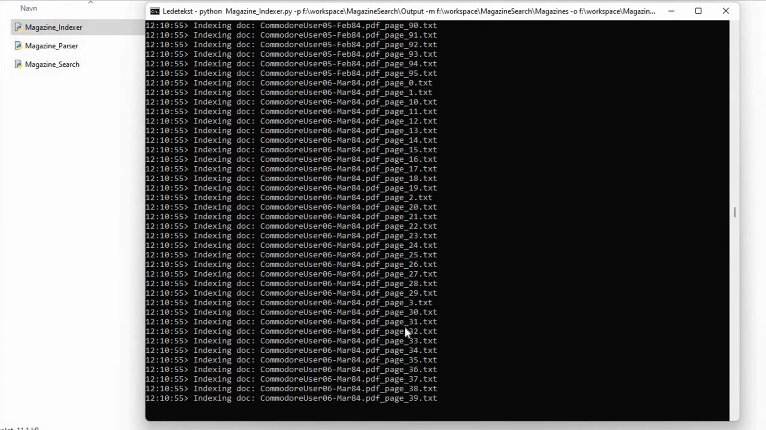The reason I have the images is that it's easy to point to the images from the search results and display those. But if you don't want that and just want to open the PDF on the given page instead, you can save a lot of disk space by removing the images.